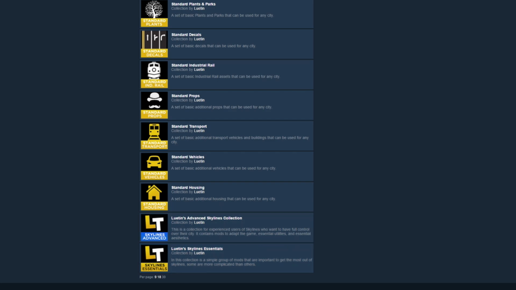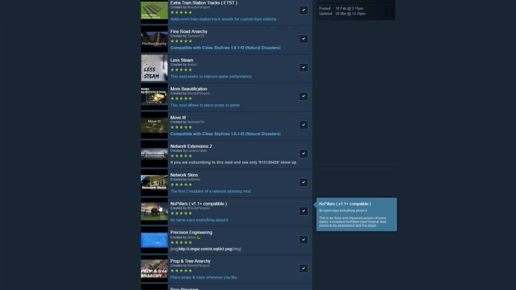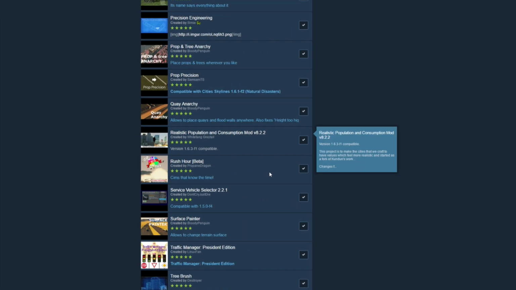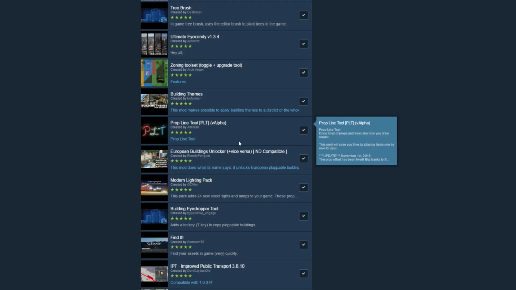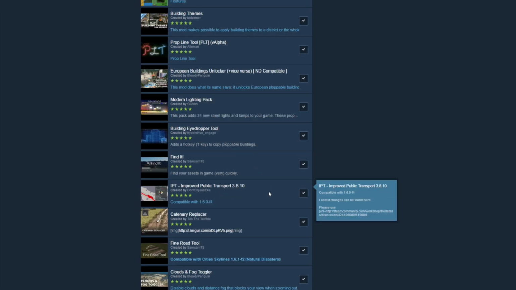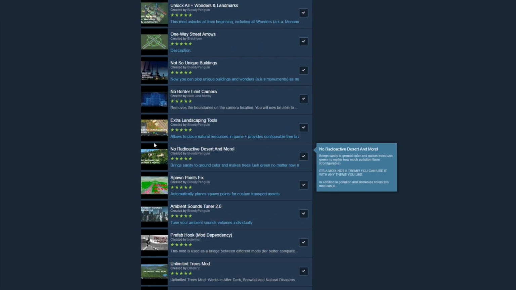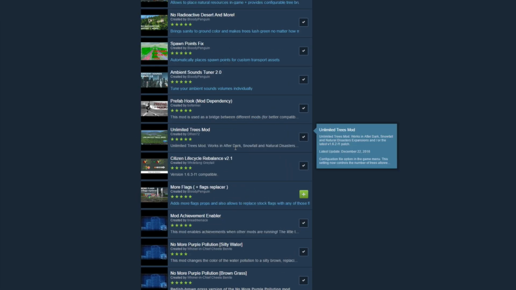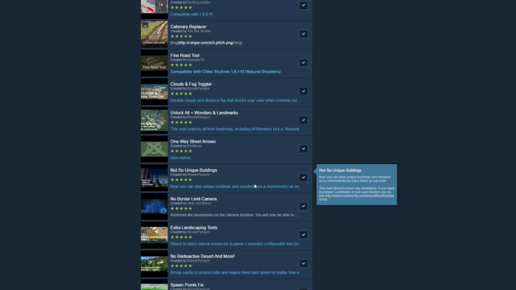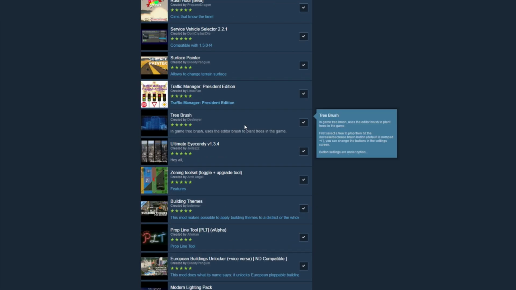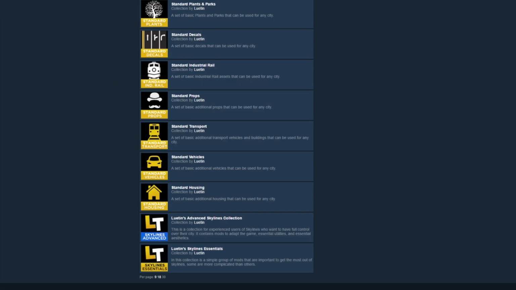Then if we were to go to the advanced collection, you see we've got other stuff like decal hover, more beautification, there's various other bits and pieces. We've got key anarchy, realistic population mod, surface painter. So there's not a great amount more. Prop line tool, improved public transport, catenary replacer. What else have we got? Cloud fogs, unlock wonders, extra landscaping, no radioactive desert, etc. There's various other little bits and pieces in here, the citizen life cycle rebalance, of course, to go also with the realistic population model. So there's a few more in there, and that's the idea, to just increase these slightly with each set.